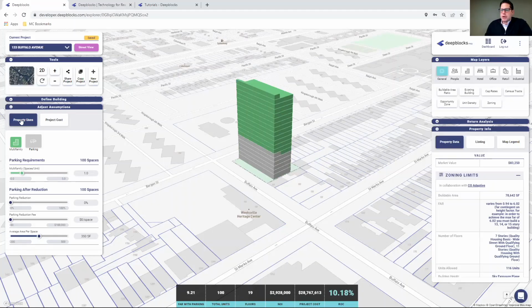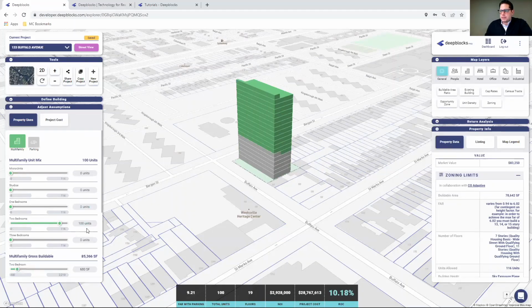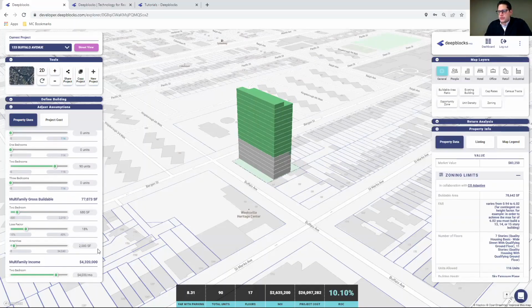And we can go back to that property use and see if we can adjust this a little bit more. Maybe I have to do a little less units. And still a little bit higher. So you drop the size of the building.